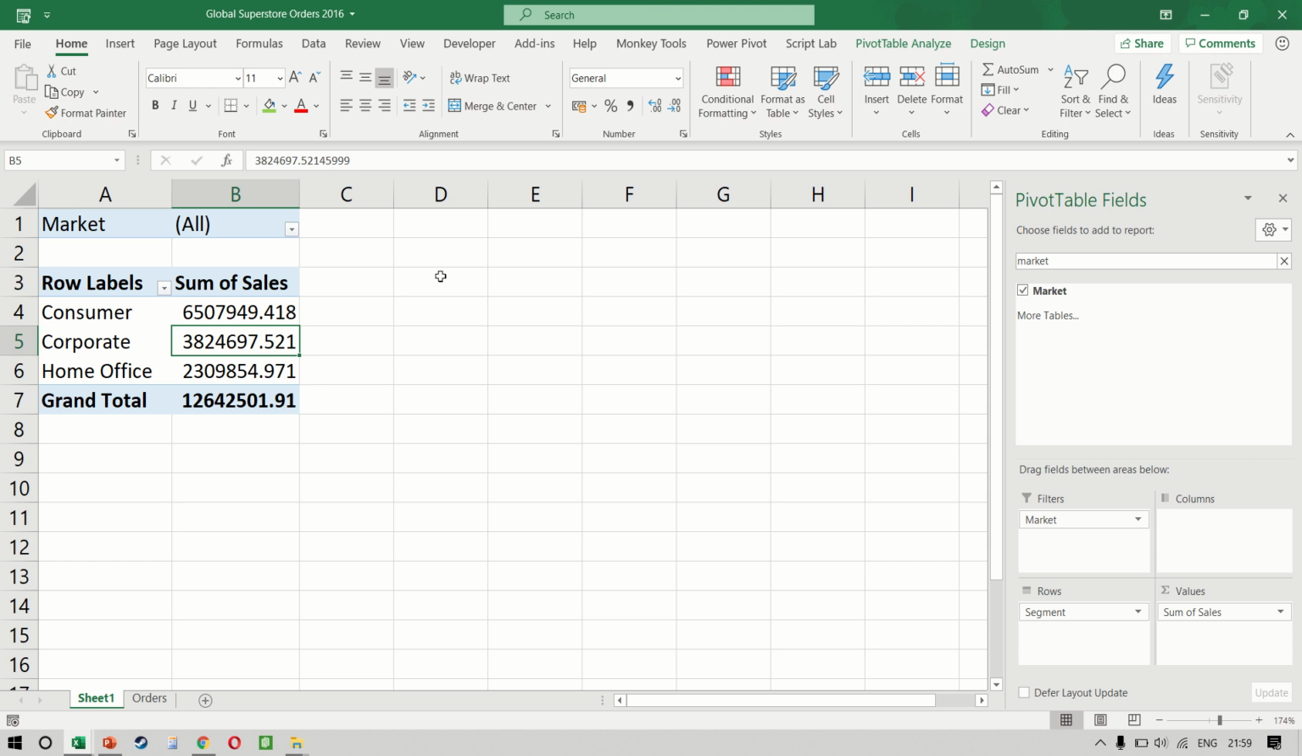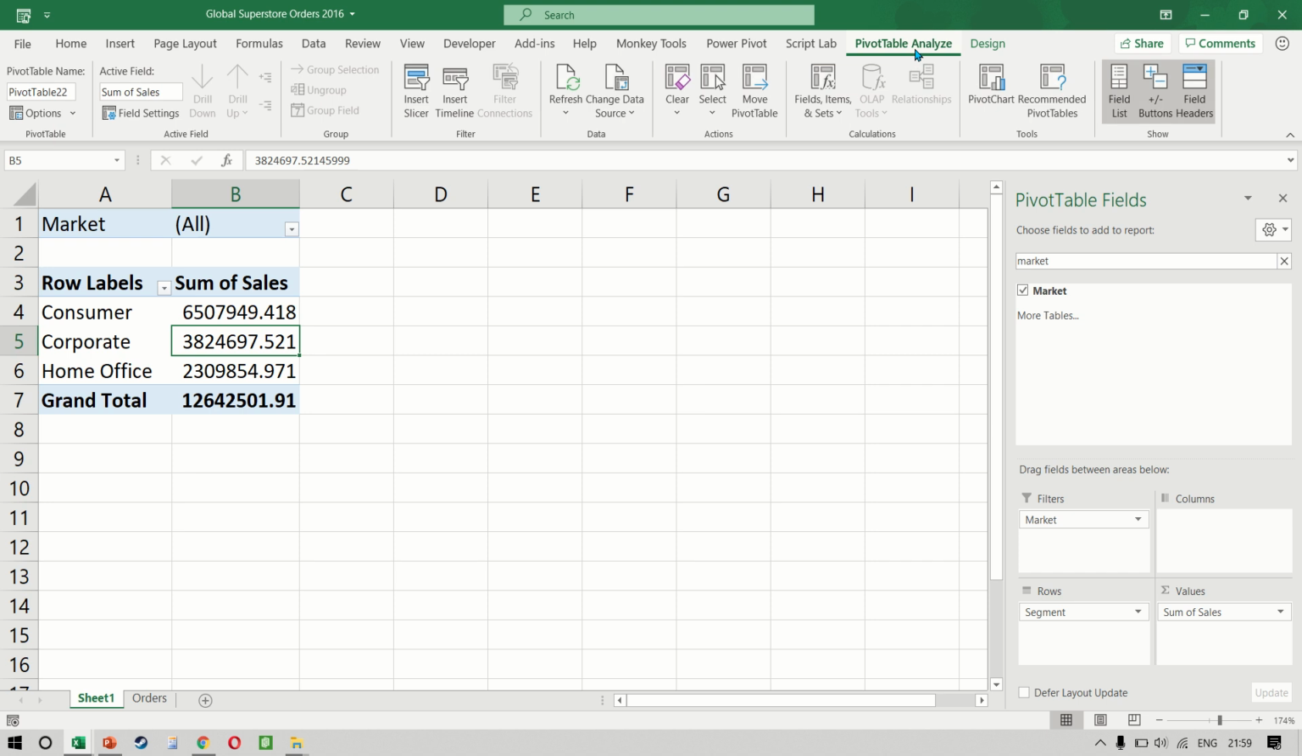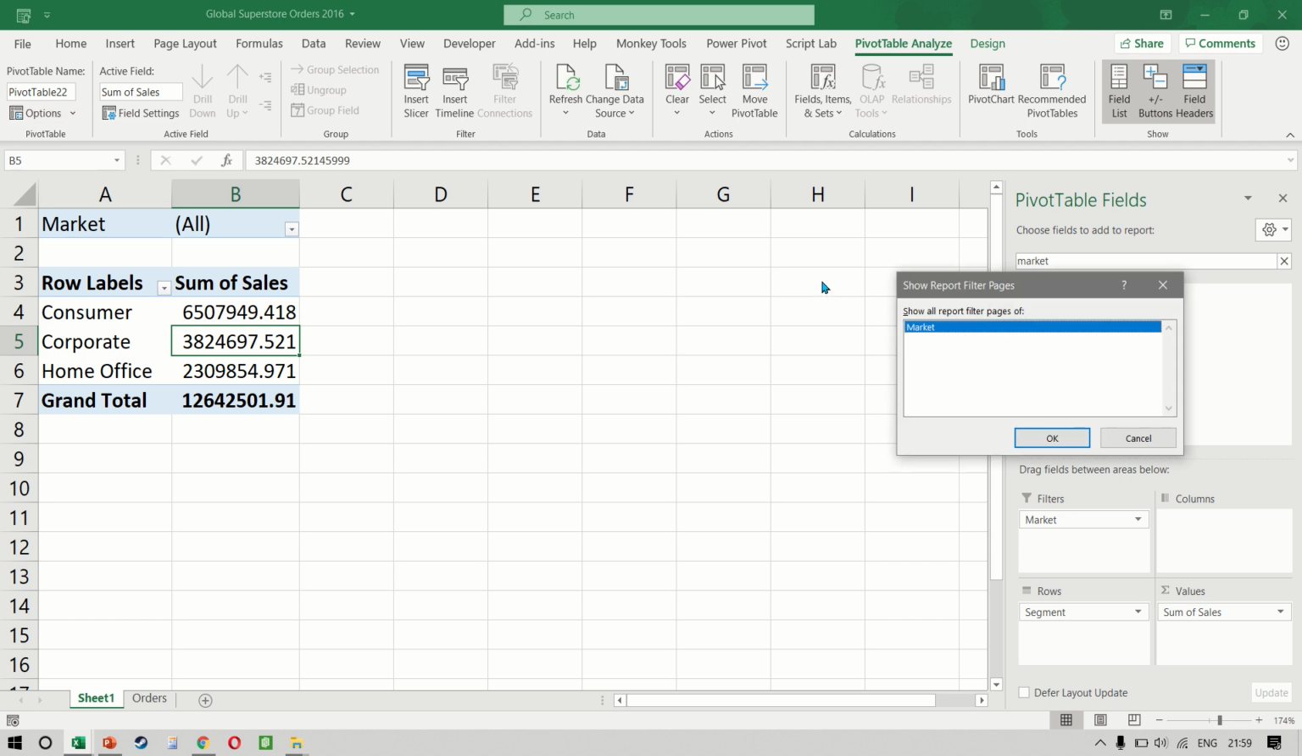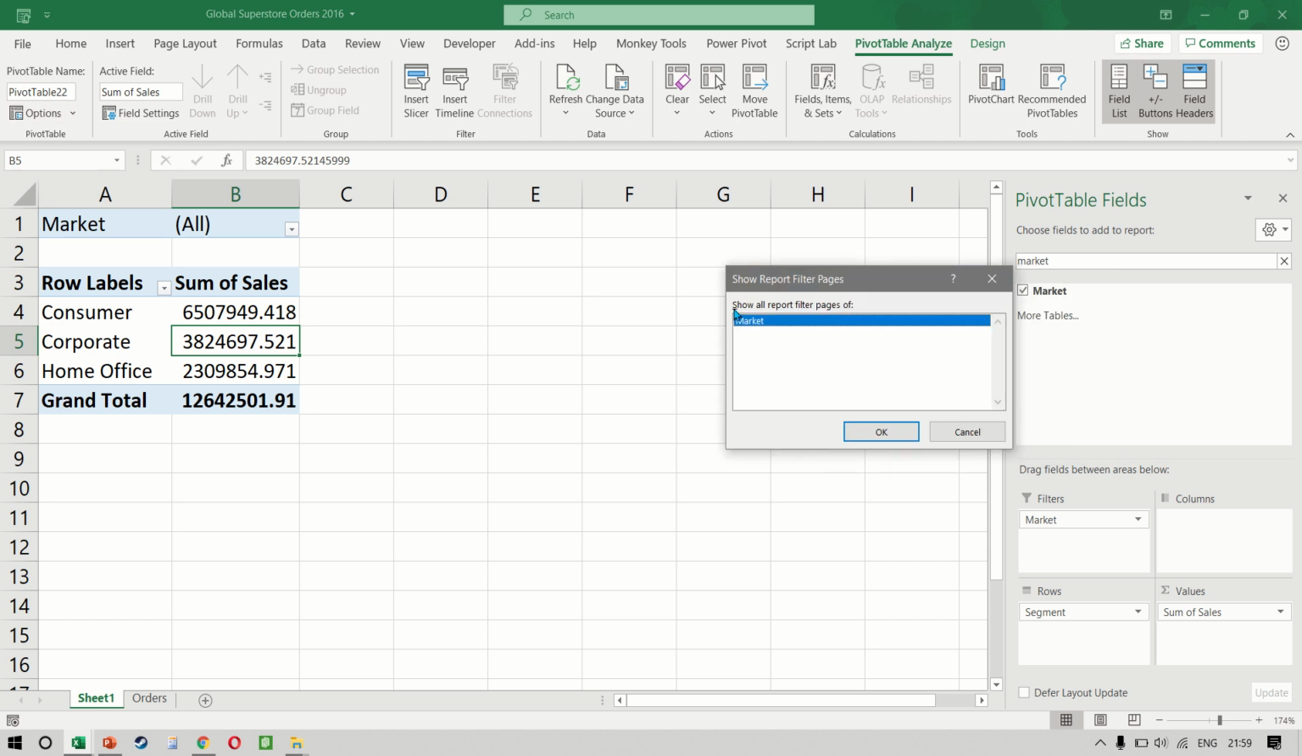This is how we do it. I first keep market in my filter, and in pivot table analyze, we select options, and then we choose the second option called show report filter pages. So think about it. Right now, my report filter is market, which has 5 different items in it. And what I'm telling Excel to do now is to create a separate page for each one of those items in market. So it says that it will now show all the report filter pages for the market.